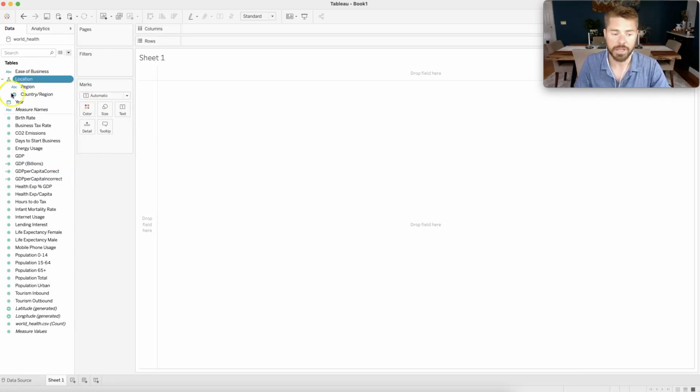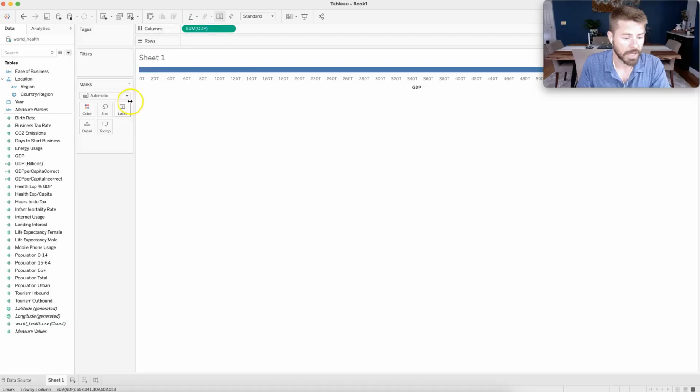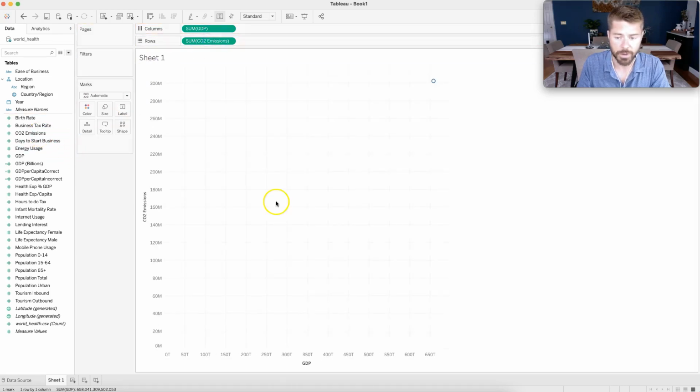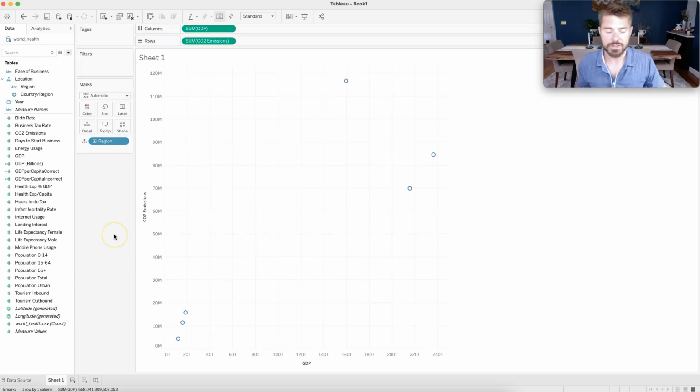Now, the point being that this location, which now has a new symbol here, a little tree thingy describing that hierarchy, is a variable that we can use. In particular, it's a dimension that we can use in any way that we normally can, except it's got some really cool stuff. So let's drag GDP to columns and CO2 emissions to rows. And we have our standard scatter plot. And we're going to drag location to detail. This is where things get pretty cool, actually.